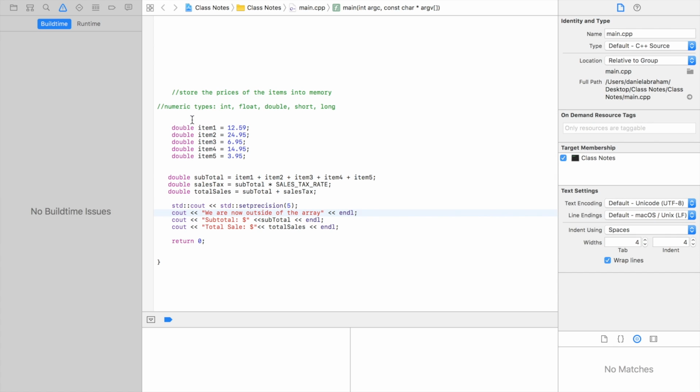Today we're going to show you a compare and contrast of entering items in an array versus entering items normally through memory. So let's get started.